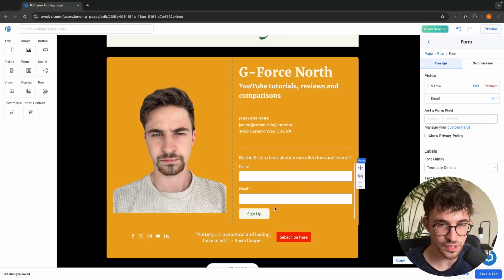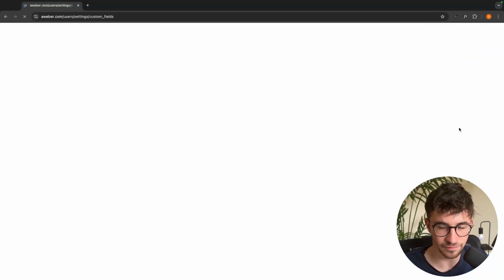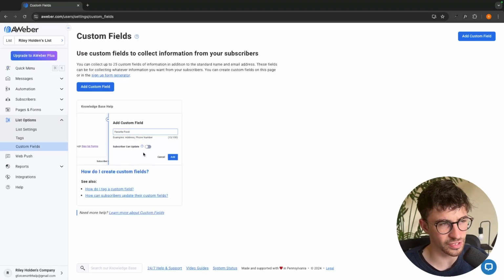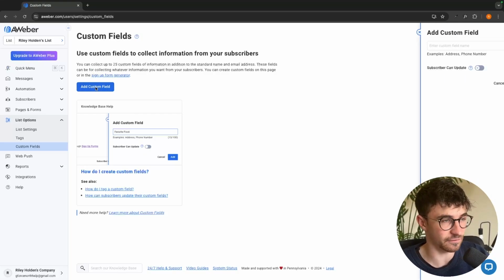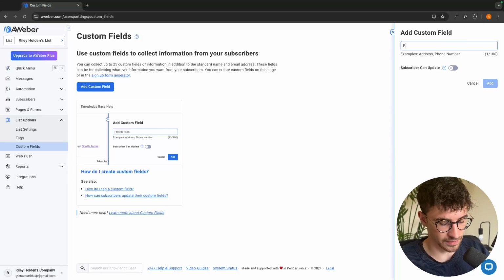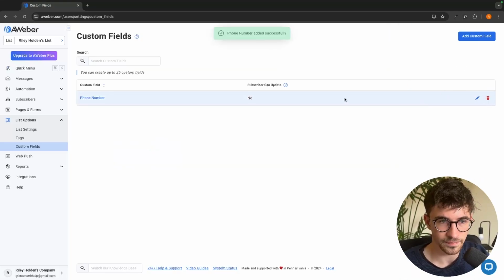For the form, we can click into the form, and then we have form fields over on this left-hand side. So right now, this is asking for a name and an email, and then people can sign up. But if we want to add additional form fields, we can click into manage your custom fields right here, and then we can create some new form fields. So as an example, if I wanted to collect a phone number, we can click in, and then I can say phone number, click on add. And just like that, this is now added in.